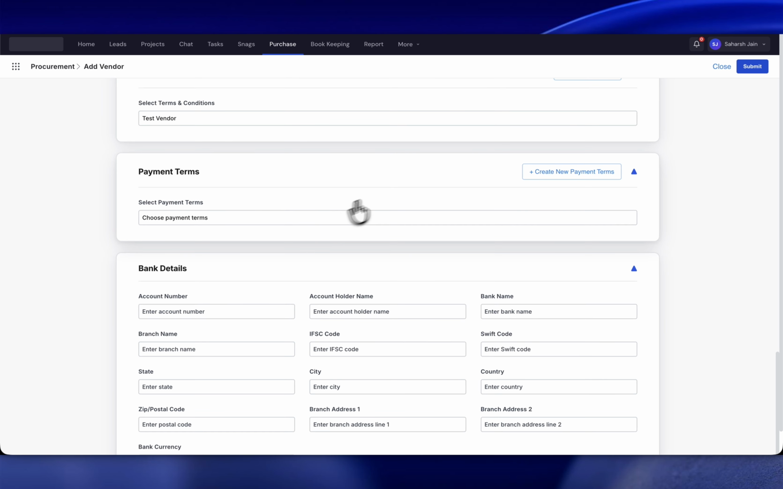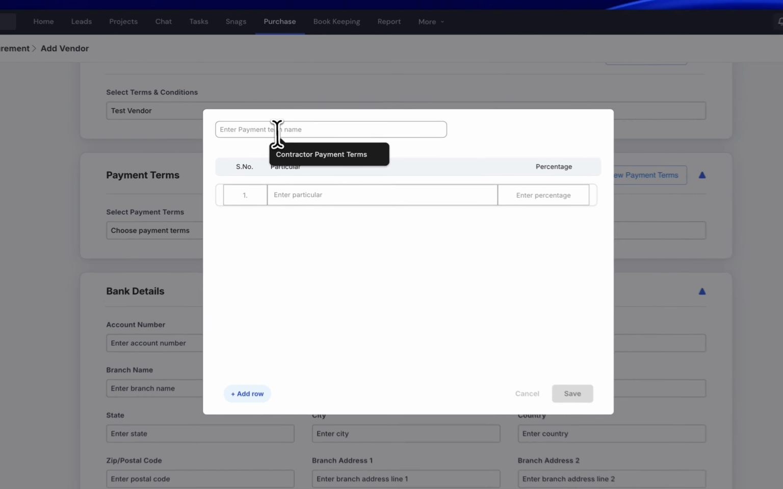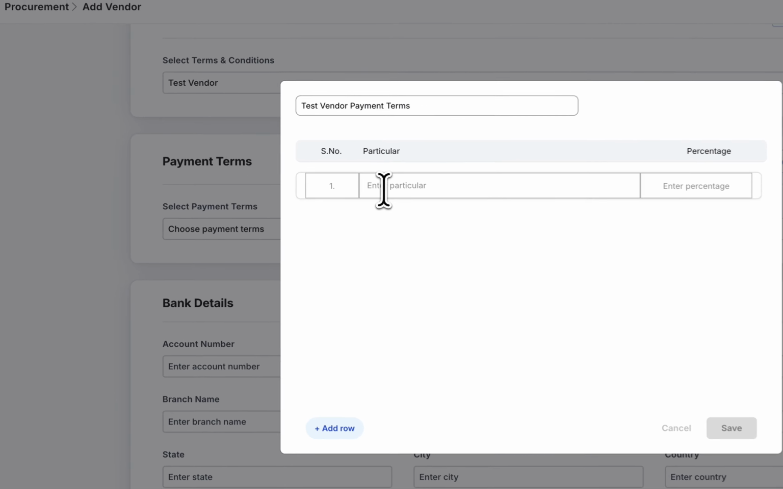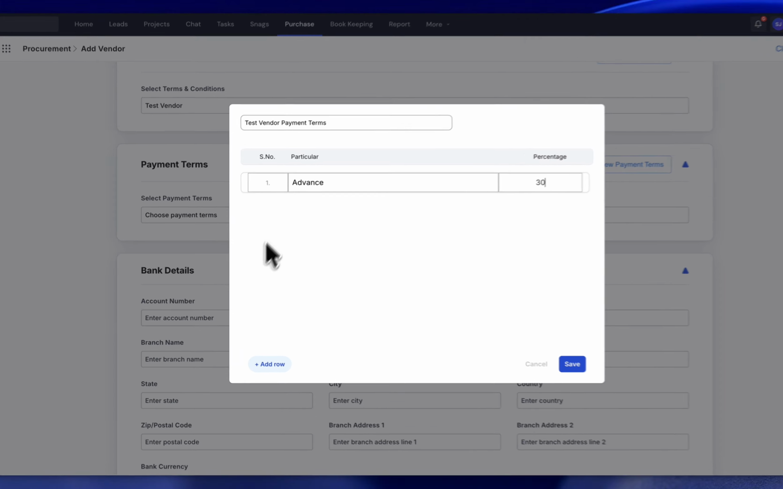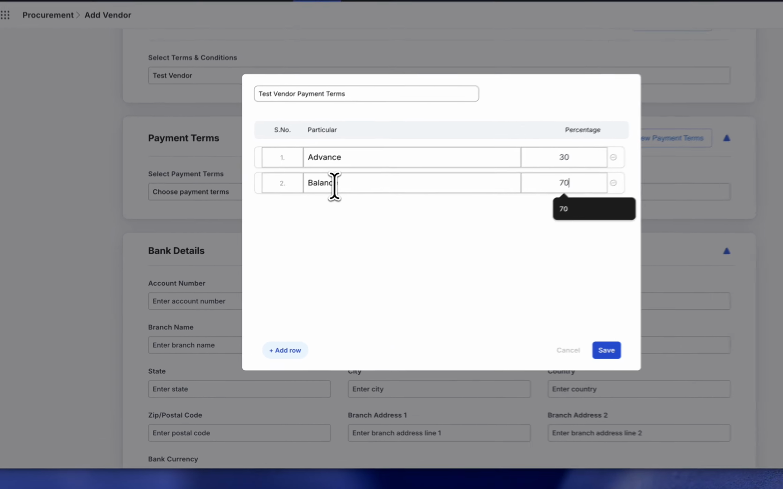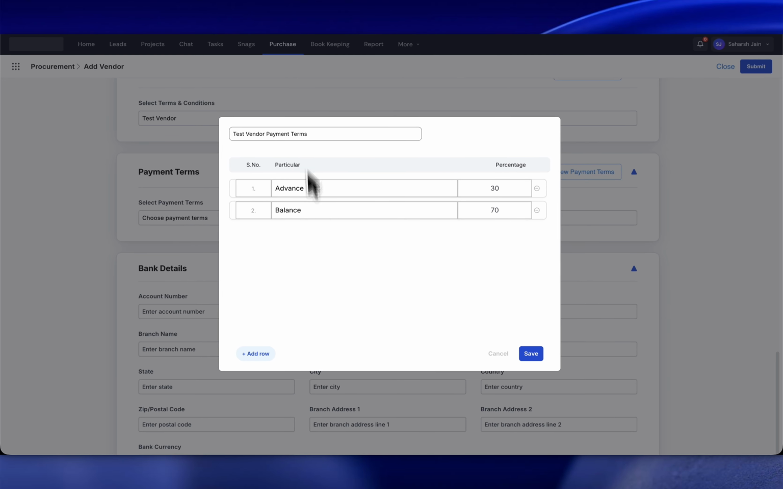Payment terms are the payment terms that you have associated with that particular vendor. So that could mean, let's say, that you are taking a 30% advance in the start, and then the balance is 70%. It can be as per your payment terms with the particular vendor. However, make sure that the percentage at the end adds up to 100 in total.